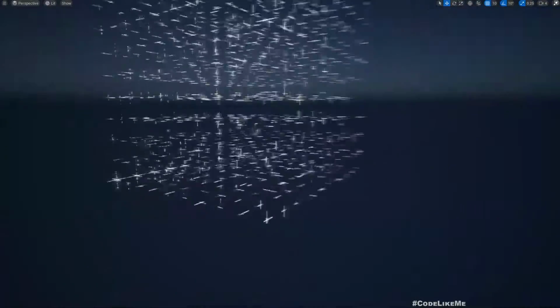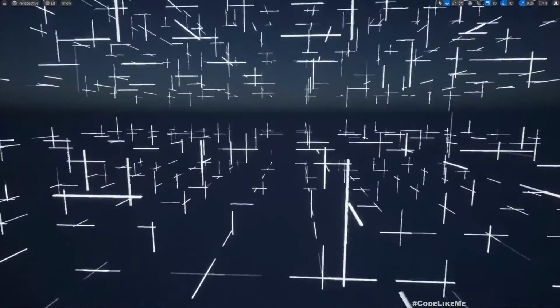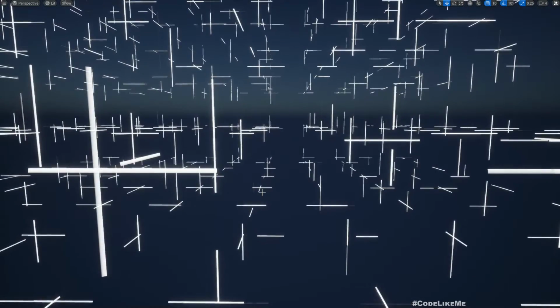Hello everyone. So today we are going to create this fairly simple grid effect using Niagara in Unreal Engine 5. This grid, I have spawned in a limited area like this. So if you want, you can have it in a large area, or we can make it infinite by making the particle follow the location of the player. So for now, let's just implement this simple grid using a Niagara system.